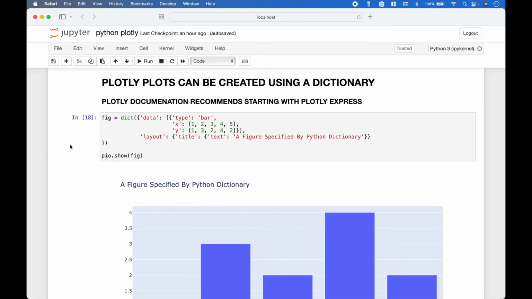For almost all of the examples, we're going to use either Plotly Express or graph objects. However, Plotly plots can be made with a dictionary. So we create our dictionary. Then we use data, and the type of the plot is a bar. Then we put in the x and y data, and we specify the layout. Then we use pio.show, and we put in the figure. So as I mentioned, we will not be using this method, but I just wanted to show you that it is a possibility.